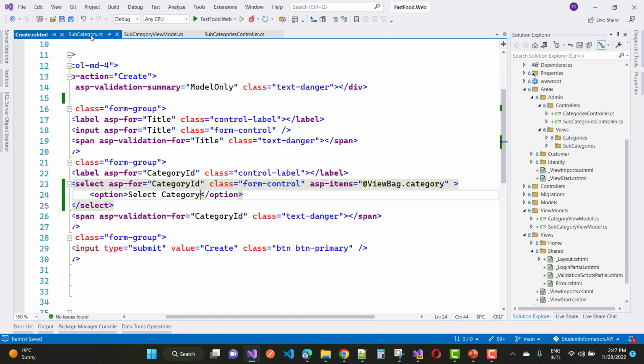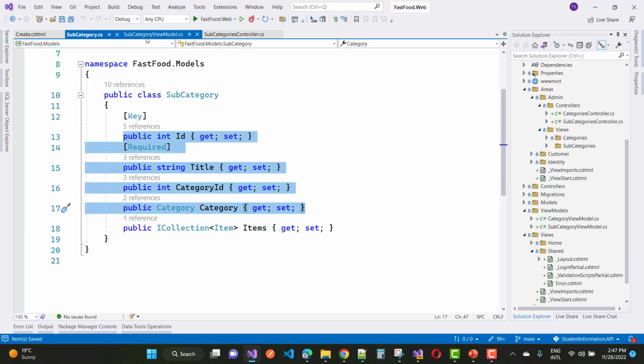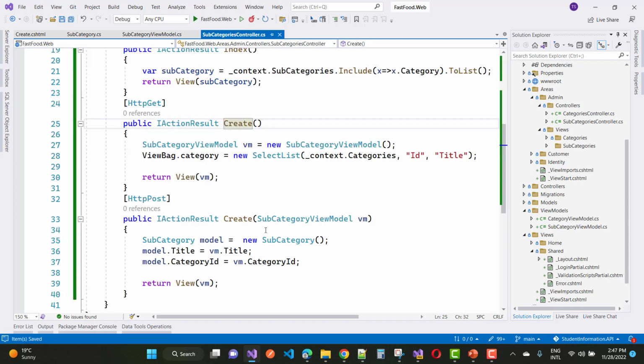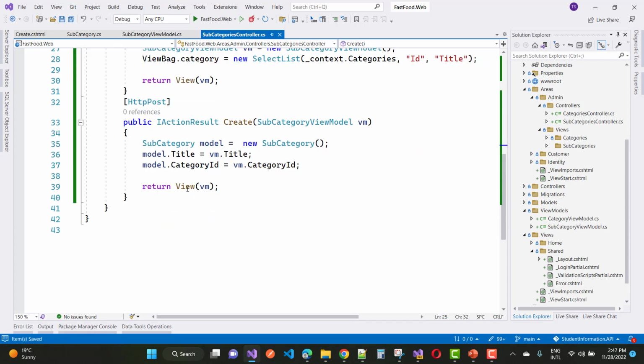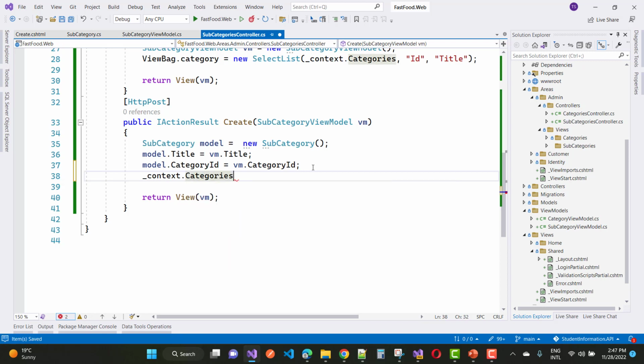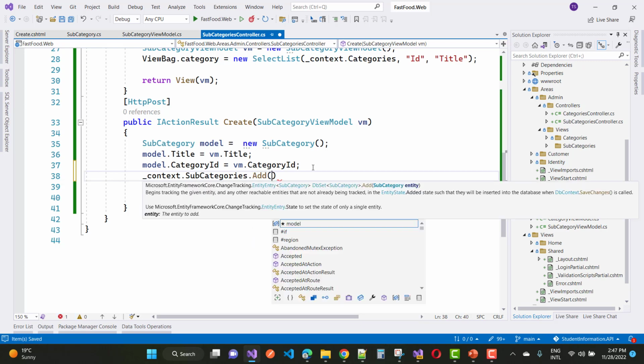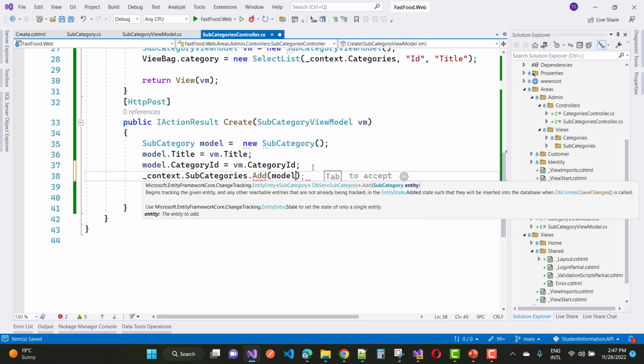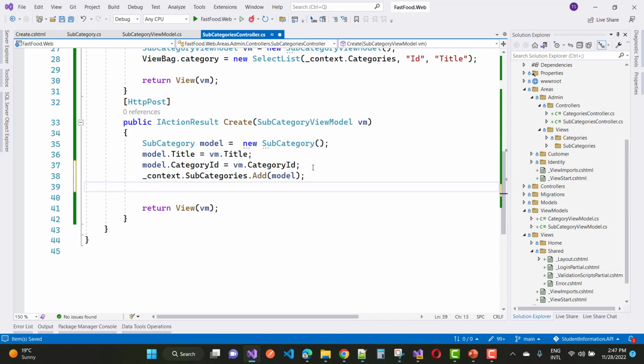Now after that you can do it yourself. That is ID, title and category ID inside the SubCategoryViewModel. So here we have subcategory. Also you can add ModelState.IsValid, and inside the ModelState.IsValid you can add this code. I just want to add the category into the context and save changes, so context.SaveChanges.